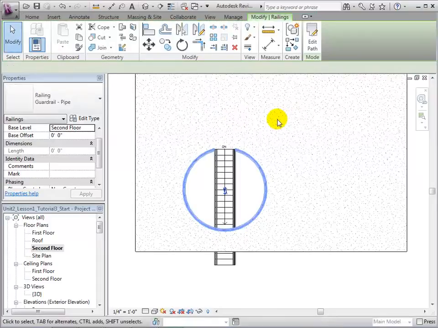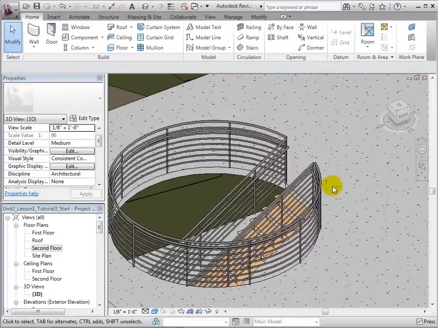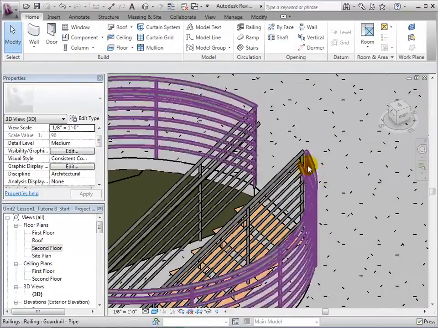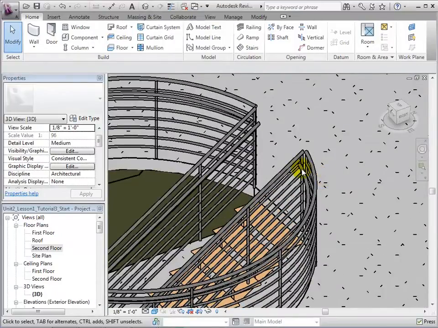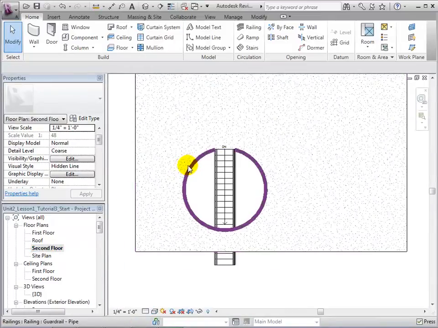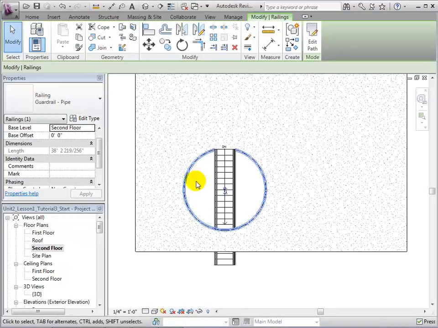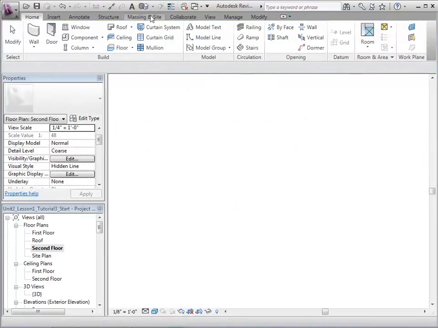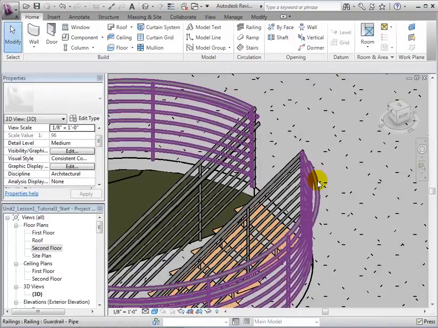Notice that the railings are directional, as the handrails can be placed on either side of the railing. To change the location of the handrail, select the railing and click on the small blue arrows. This will place the handrails on the opposite side of the railing. Returning to the 3D view, we can see that our handrails are now on the proper side.